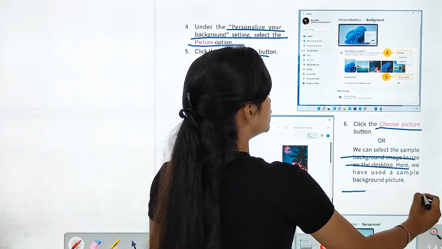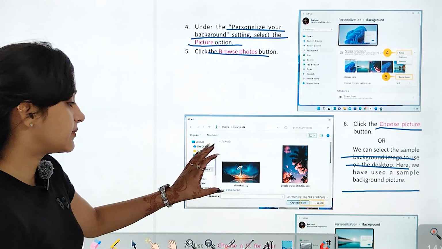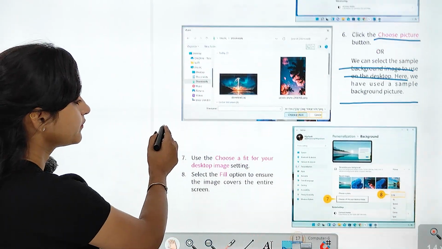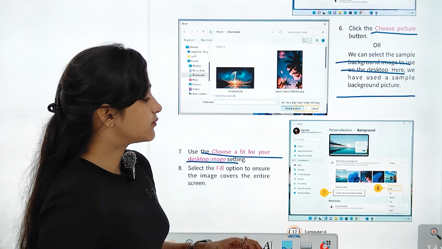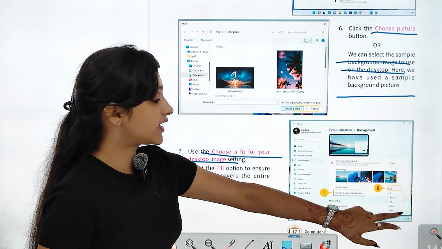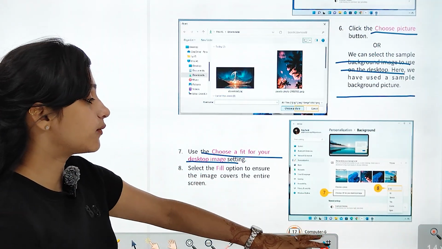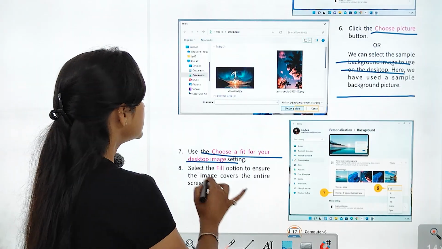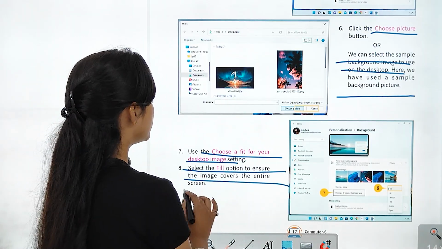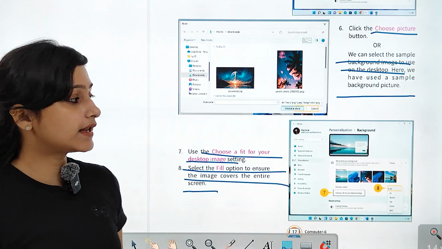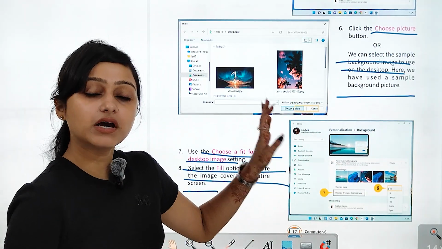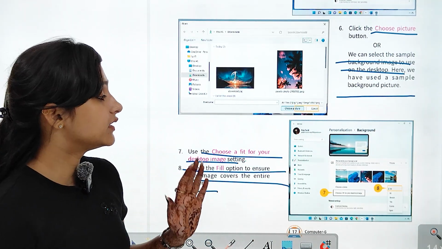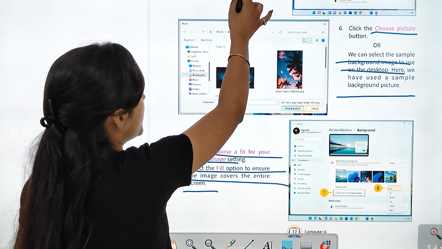Here we have the use a sample background pictures. यहाँ पर हमने sample background pictures को use करा है. Choose a fit for your desktop image. आप choose कर सकते हो fit, fill या stretch या कुछ भी choose कर सकते हो. Tile option भी select कर सकते हो. Select the fill option to ensure the image covers the entire screen. Fill option को select करोगे तो image आपकी पूरी की पूरी screen को cover कर लेगी. Fit बीच में जाएगी. Tile option में भी different sizes में आ जाता है.